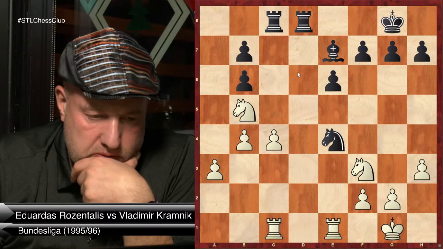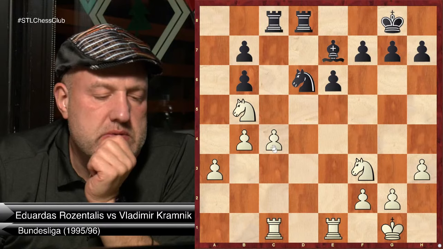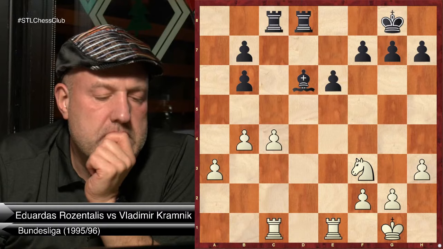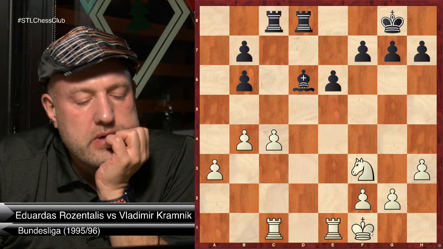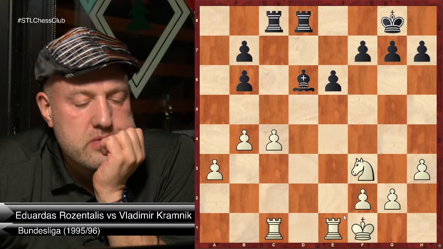Okay, let's see. There we go. C4 is hanging, so better take. Take. No, yeah, it's gonna be a very unpleasant endgame for black. King goes to the center, pawns are weak and gonna remain weak. If we trade rooks, it will be simply lost for black. I mean, it's too passive.